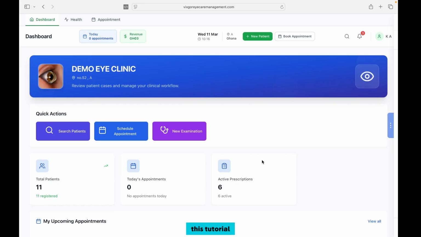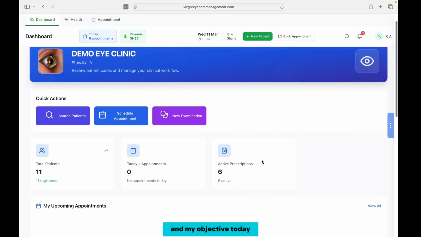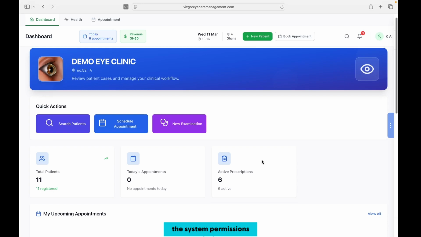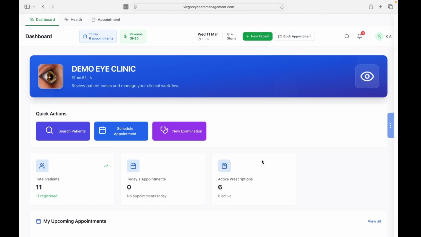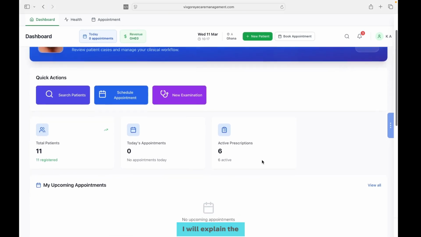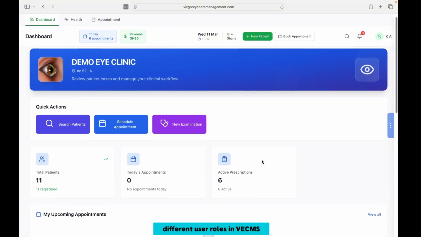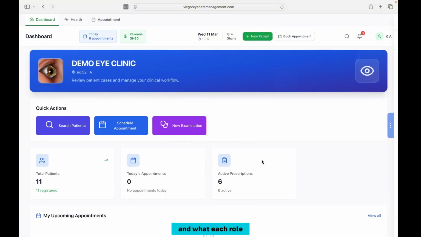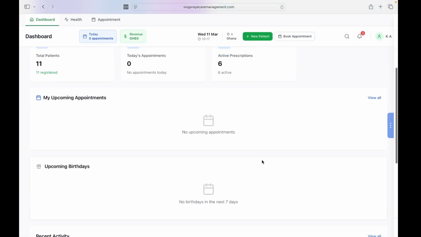This tutorial uses demo data. They are not real data from customers. Today's topic is understanding user roles. And my objective today is to explain the system permissions. In this tutorial, I will explain the different user roles in Vecms and what each role can access.